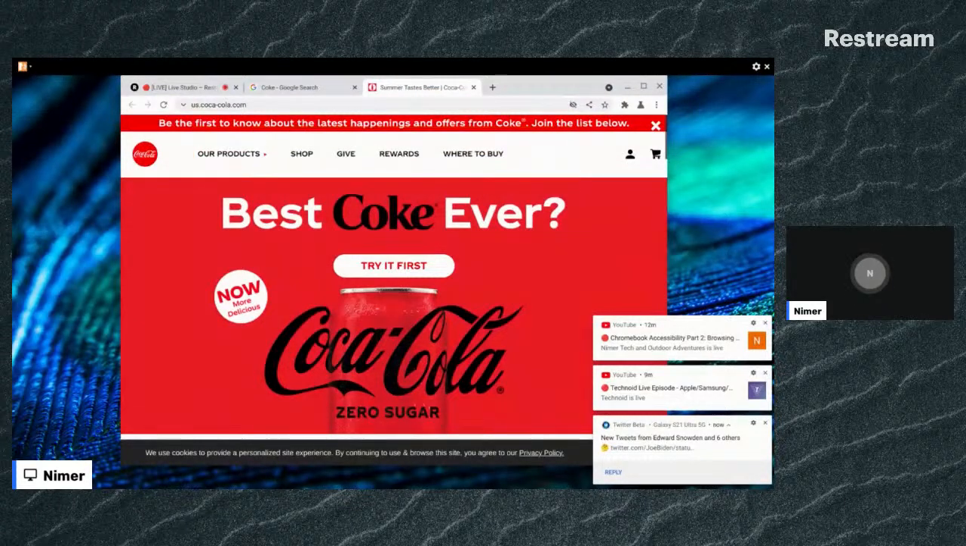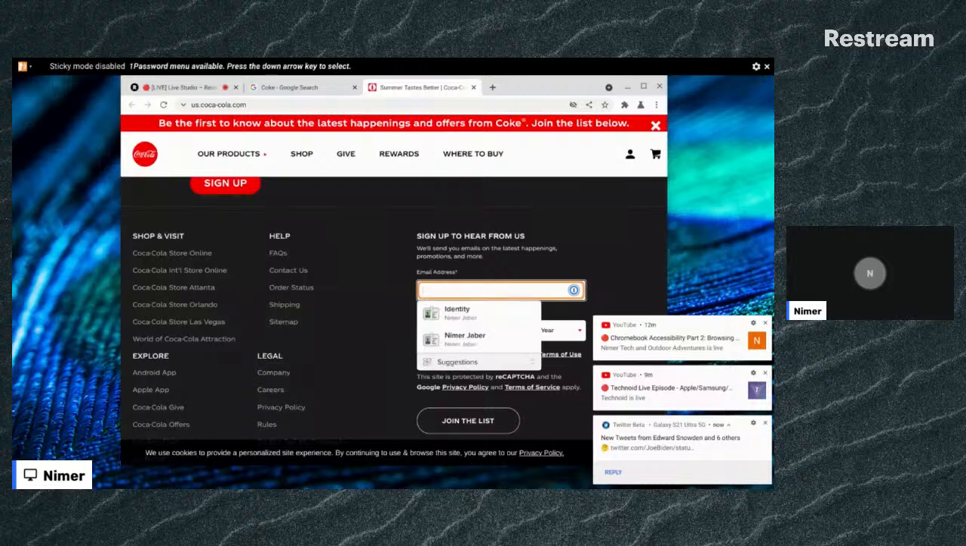So shop link. Let's see if there are any form fields or edit boxes on this page. I'm going to hit the letter E. Sticky mode disabled. One password menu available. Press the down arrow key to select. Status. Email address. Date of birth asterisk.